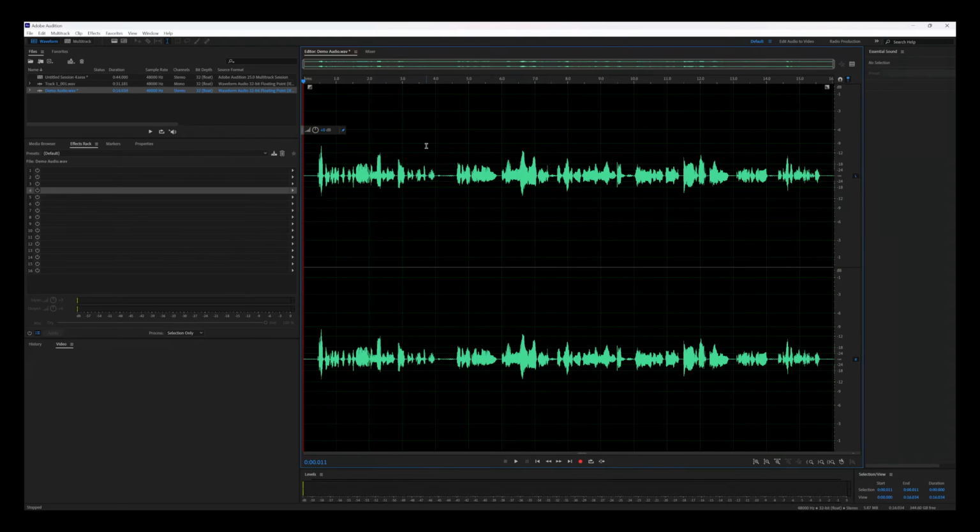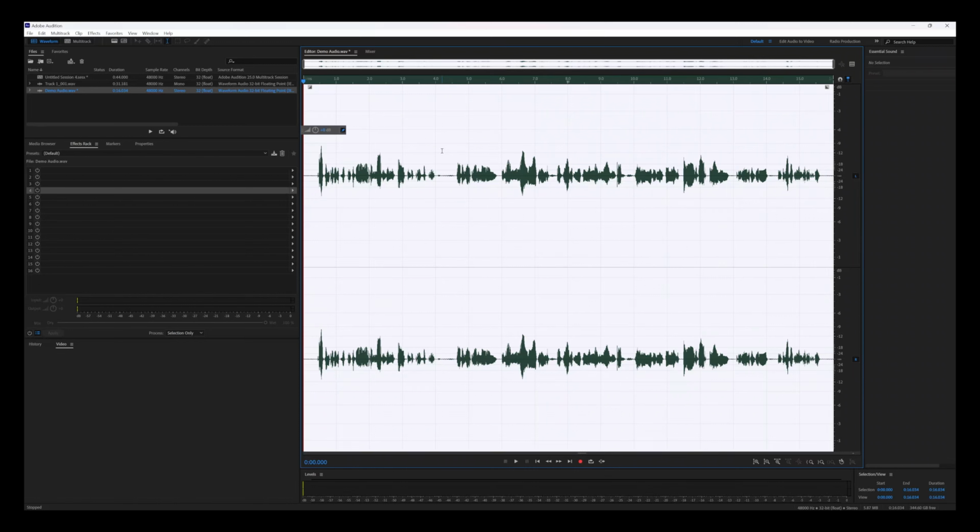So to do this, I double click within my waveform to select the entirety of the waveform. You want to make sure at the very top that the whole thing is highlighted. Sometimes if you double click, it will only highlight a section. You want to make sure the entirety of your recording is selected.